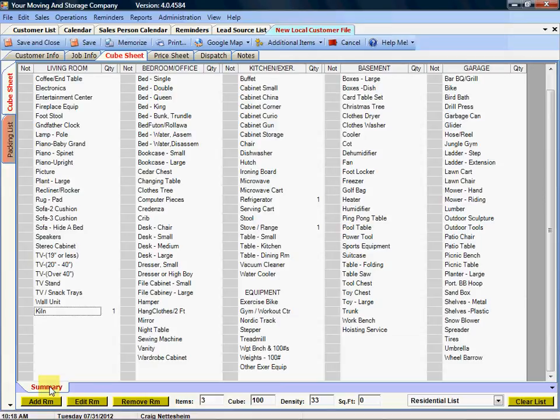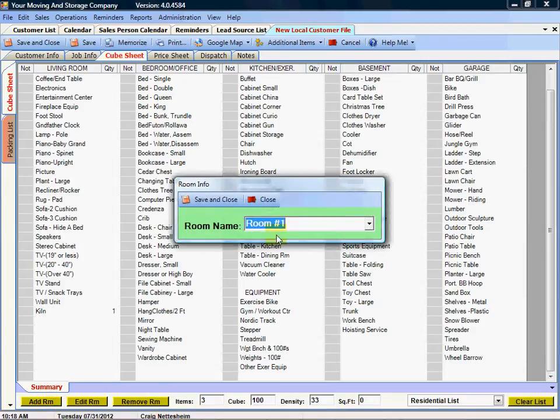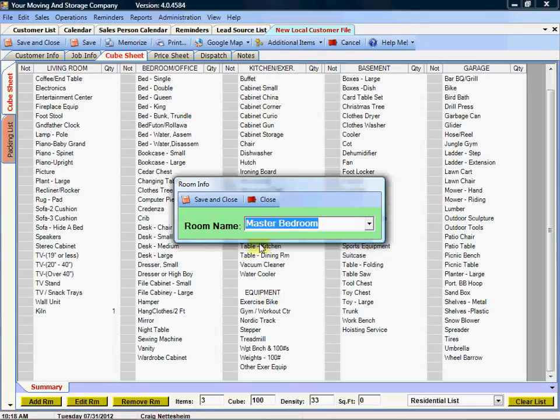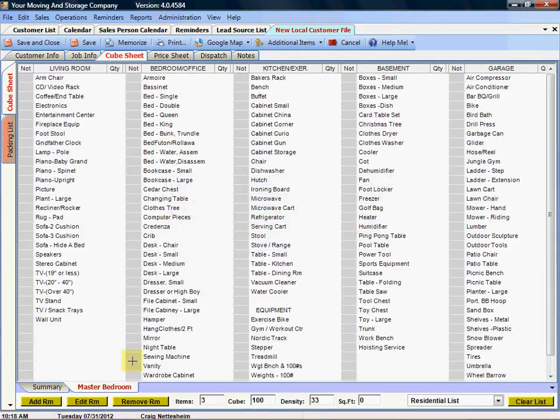If you'd rather do it per room, what you can do is you can add a room, and what it's going to do is pop up a window, and you can create a list of your default rooms. So you can update this list here. But let's say we're going to do master bedroom. Save and close. What it does, it adds a new tab down here called master bedroom, and now you have a blank cube sheet that you can enter the items that are in the master bedroom.